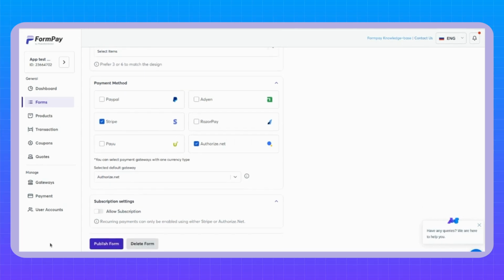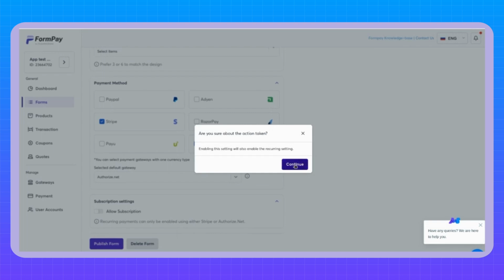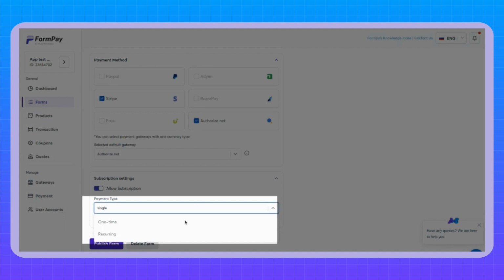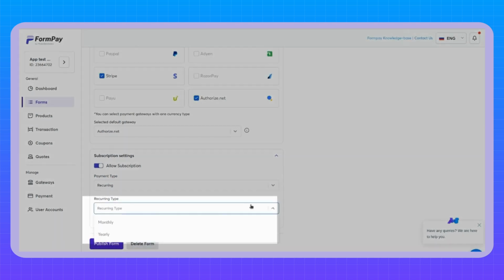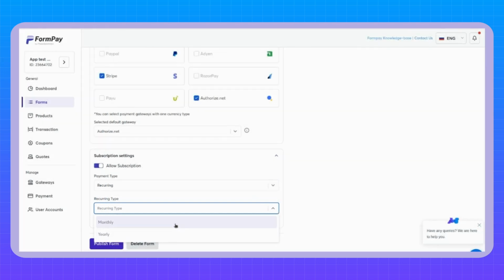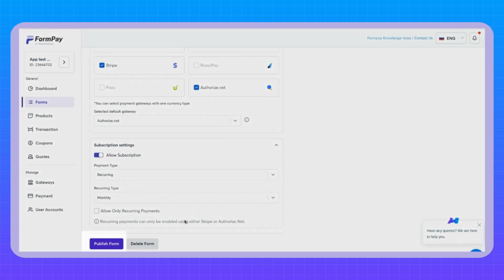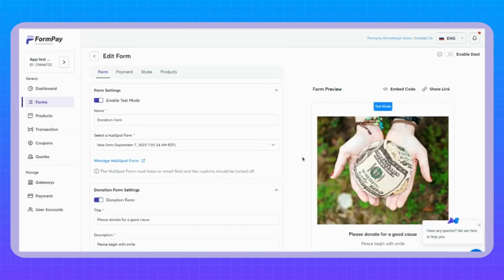I'm creating a donation form, which would be subscription type. Now, I will allow the subscription. Subscription is allowed. Now I'll choose the payment type. Payment type is recurring. Now recurring type is either monthly or yearly. I will choose monthly. Now I'll publish the form. So the form is ready here.